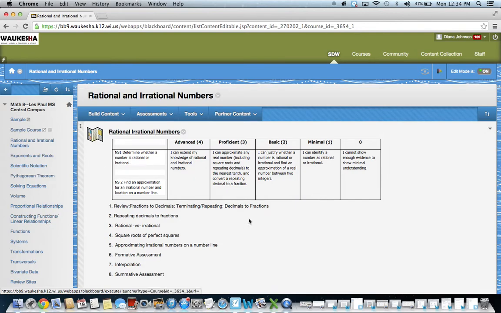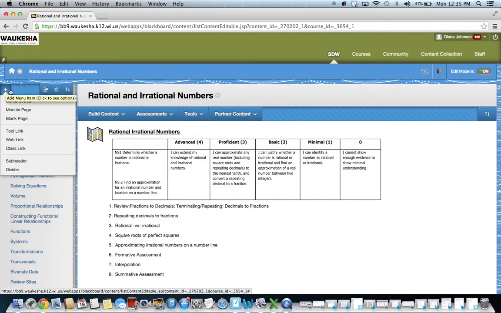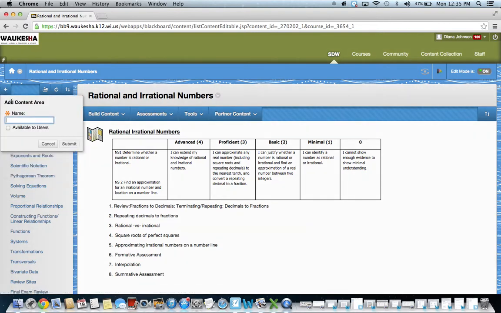The third part of this is going to be the main site, and we're going to focus on the build content. So let's start in that far left side right now. If we go up to this little plus sign, this plus sign is going to allow us to add units to this course. So I'm going to click on the plus sign and add content area. And I'm going to type in the name of my unit, sample unit for Waukesha One.